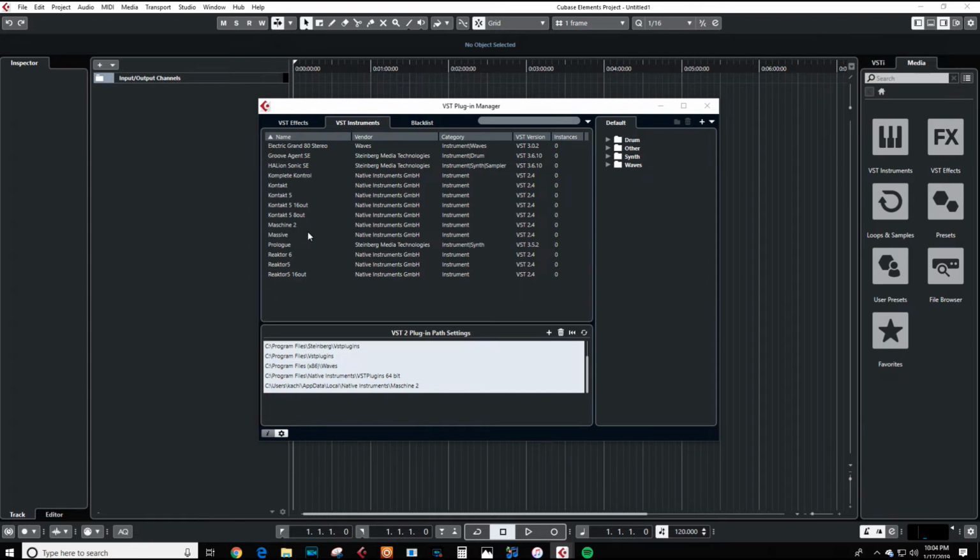The most important thing is when you install your machine, make sure you know the folder where your plugins are, and add that folder in here. Add that path in here. That's it. Rescan, it comes in here.